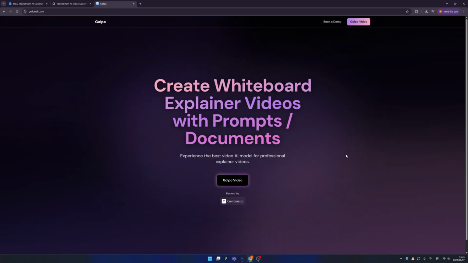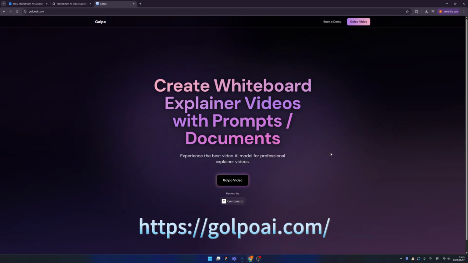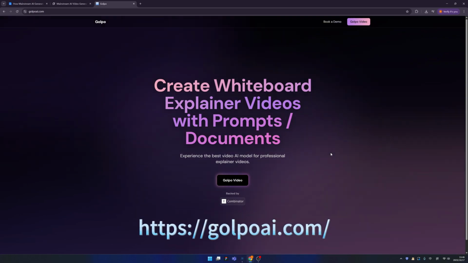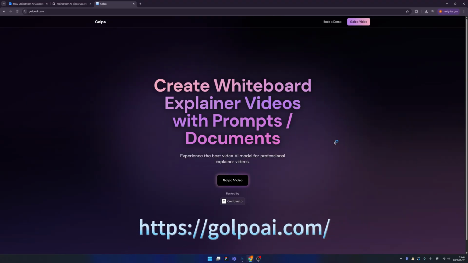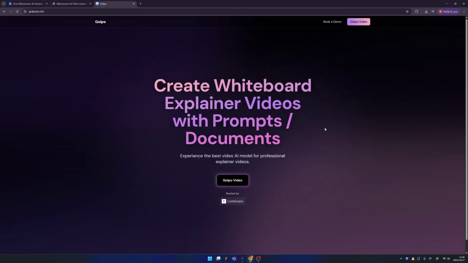Today, we're going to dive into Golpo. If you want to create a video just like what I showed before, you can use Golpo. Golpo is the AI tool that can help us convert prompts or documents into explainer videos. Let's say you are a content creator or a teacher, and you want to show your students or your audience some very professional ideas. You need Golpo.